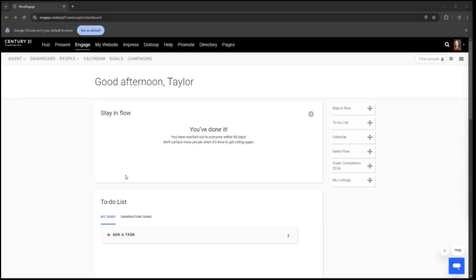So to get started, you will need to log into MoxiEngage. In order to do that, you'll go to 21online.com and then in the top right corner, select Productivity Hub and scroll down until you see Moxie. Once you're in MoxiEngage, this is going to be your dashboard right here.